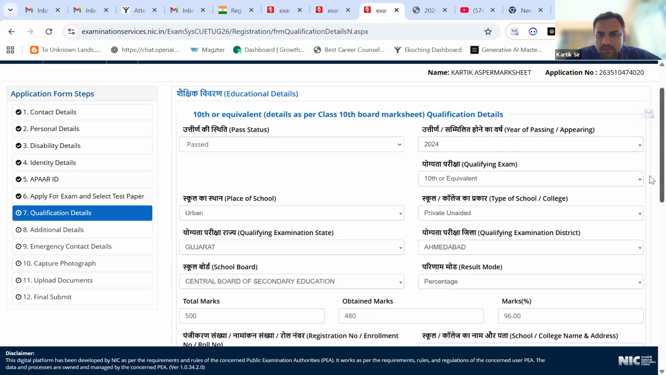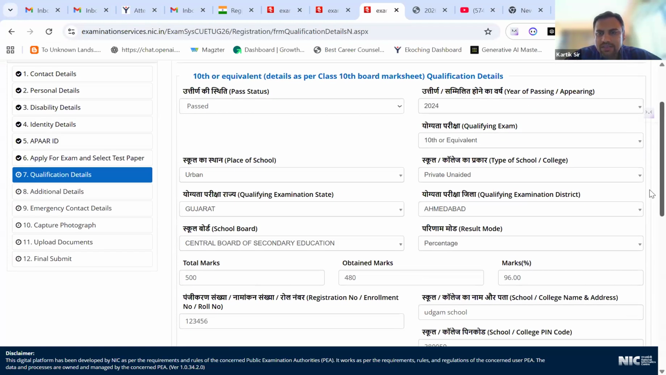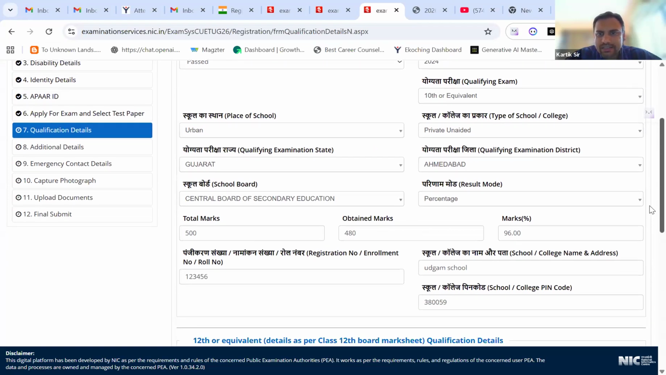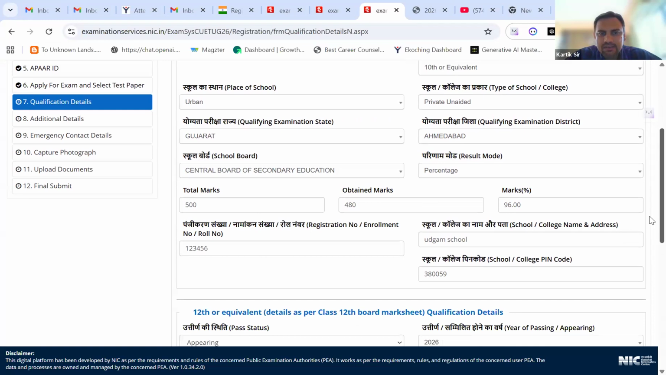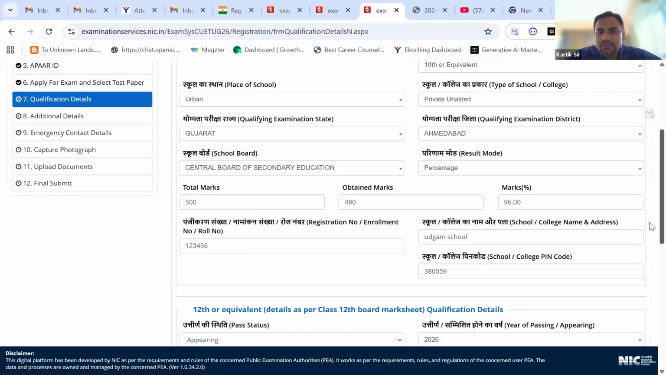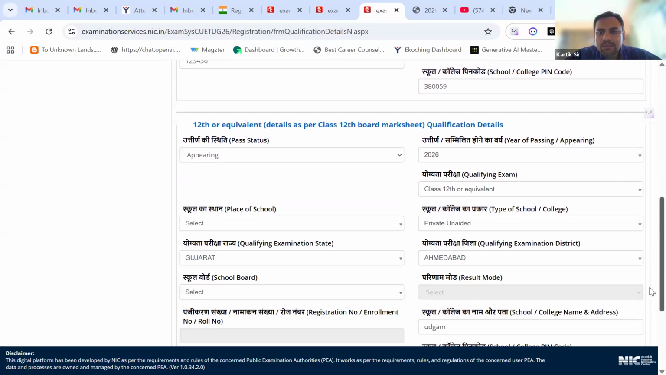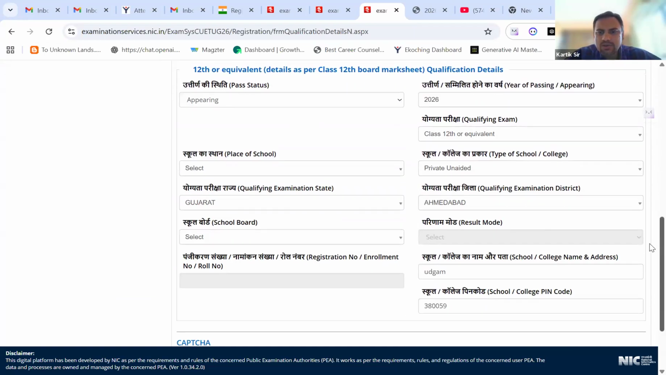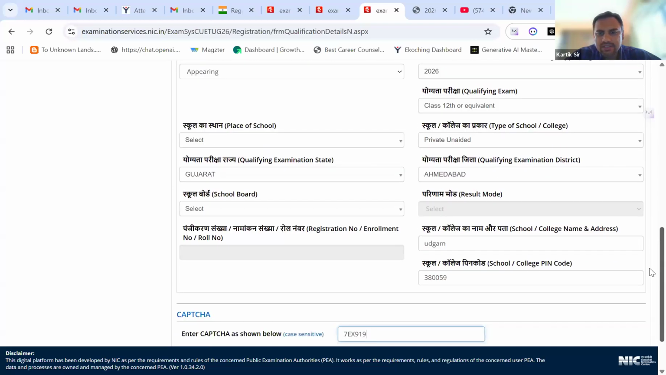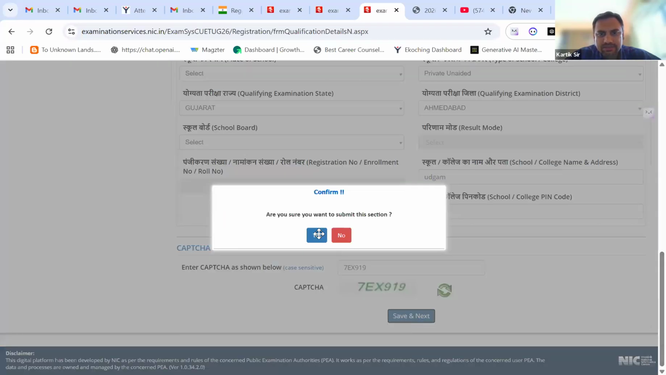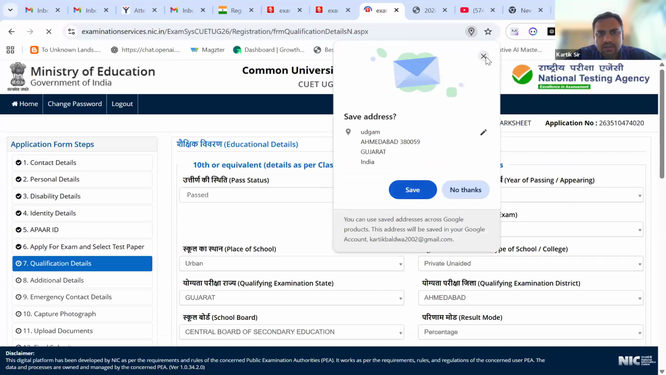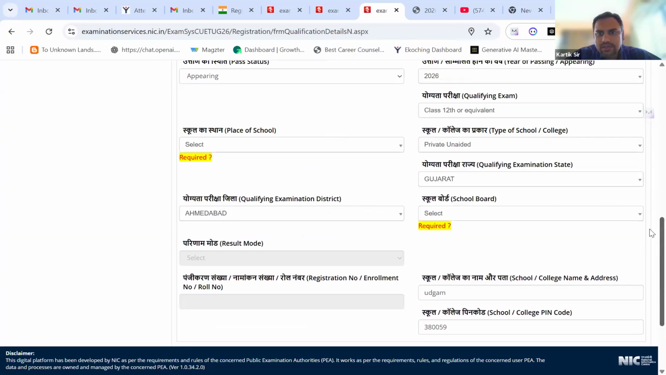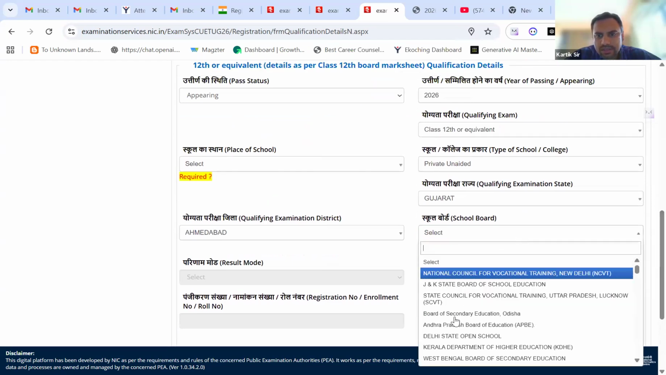Did my schooling from rural or urban, whether it was private, Kendriya Vidyalaya and so on. The state, the board, the marks that I've received, the roll number which will be there in your 10th marksheet. And for 12th, those who have completed, they can write the entire details for 12th also. And if you are appearing for the 12th exam, just write appearing. Some of the details will go away. That is, you don't have to fill the marks once you are appearing. You might not have to fill the roll number as well because that we haven't received as yet. Enter the captcha and then save and next. So this is, I think I missed out some data, so I'll just fill that as well.